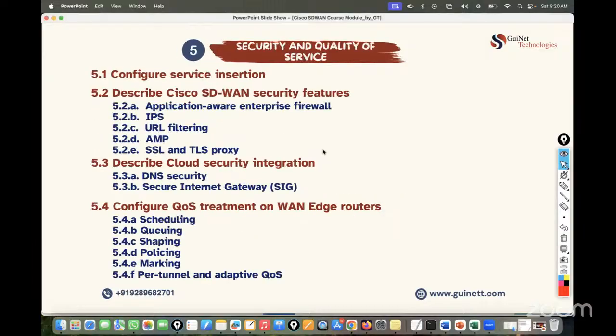Then we have the security features. We have to understand how my security is going to be configured.